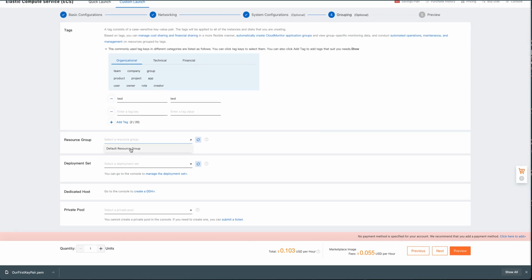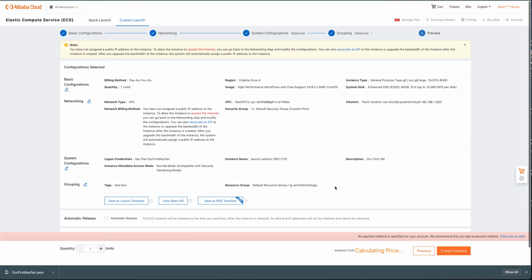And again, our resource group, default, our deployment set. We don't have any because we haven't made a deployment set yet. Dedicated host, we're okay there. And then our private pool, we're not going to worry about any of that either. We don't need to worry about private pool. Then we can go through, here's our basic configuration.